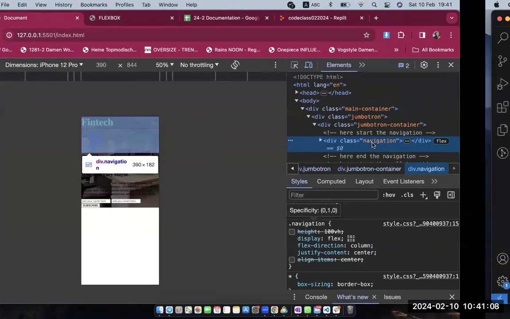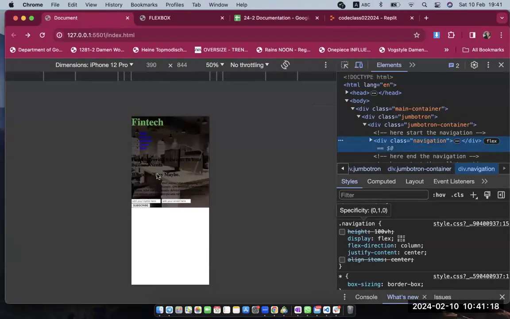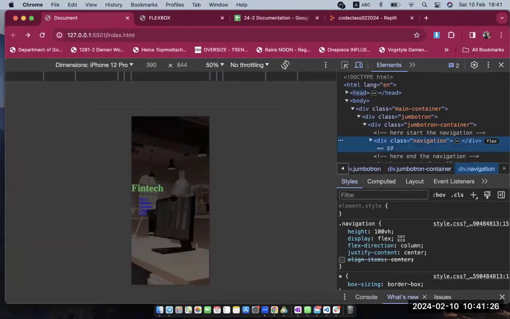The same goes for this justify content center. It is technically centering items vertically. That's why if there is no height on the container, you can't really see the difference. But if this container was 100 VH, now you can see the difference, right? It's perfectly centered in the middle.